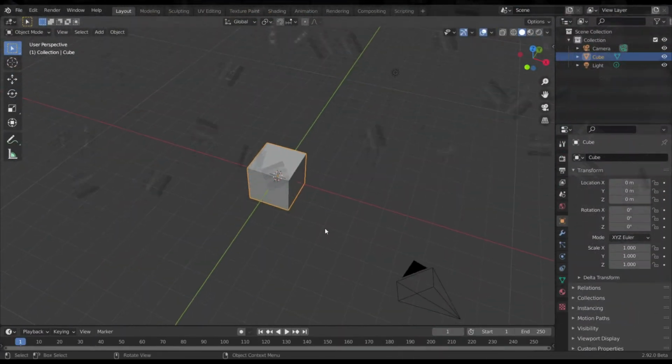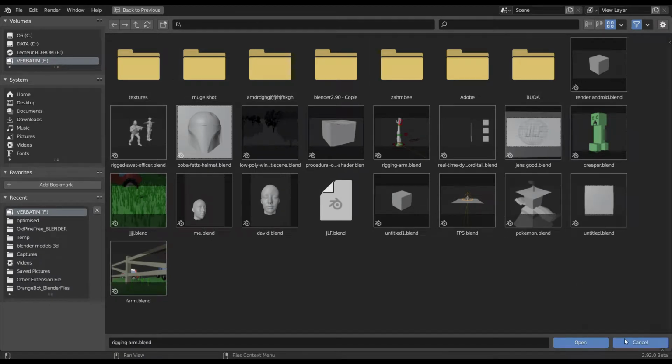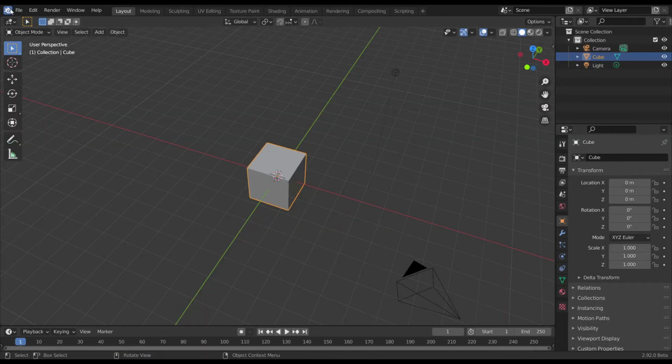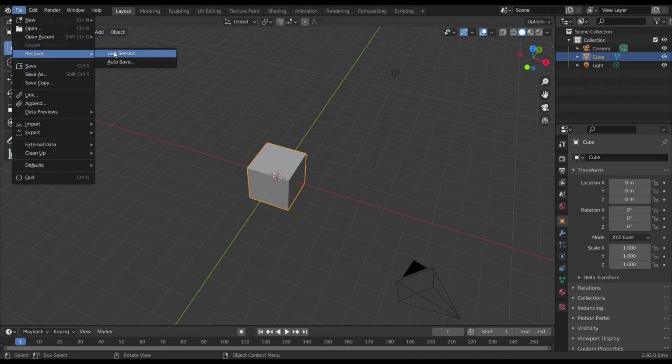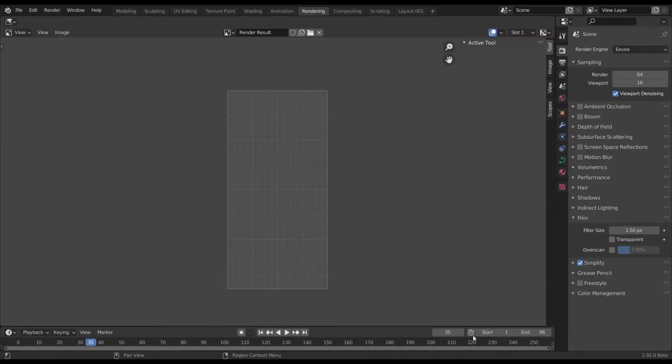Okay, just watch. So actually I'm going to open a pre-existing blend file. Okie dokie. Auto save. I'll probably cut this out.